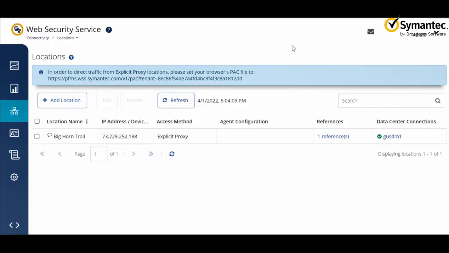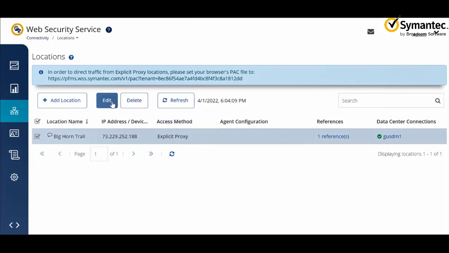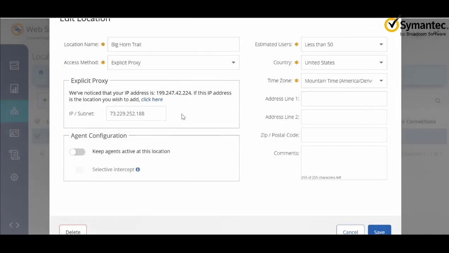We begin with creating a location. Here is one that's already created. Give it a name, then select the access method. We just selected explicit proxy. This is not very important when the device is on-prem. The main part here is the external IP address of the location. Now select the agent configuration option to keep agents active at this location.